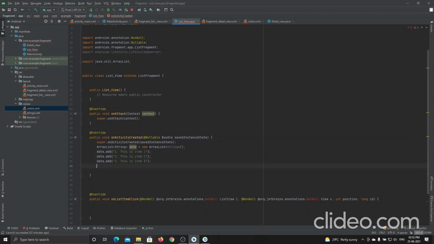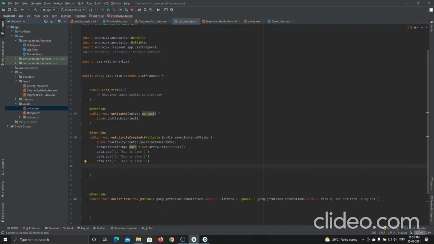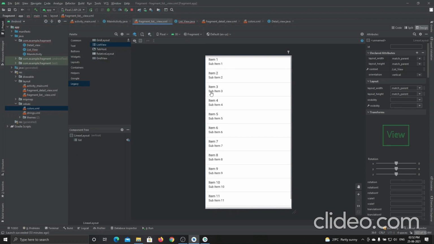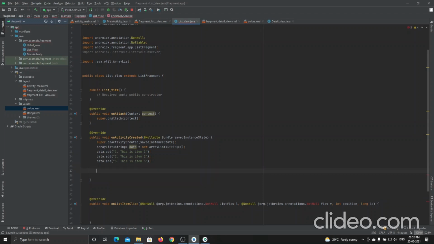But I want to pass this data into this list view. I want to show the data like this: this is item 1, this is item 2, this is item 3, and they must be shown in the list, right? So for that I will use an inbuilt method. If you are not getting what these are now, in the upcoming video I will explain in depth. These are also some very basic concepts, so try to understand the things, okay.